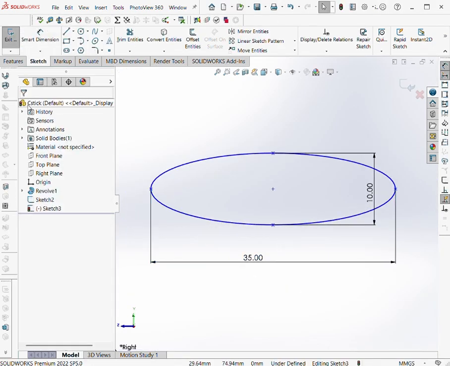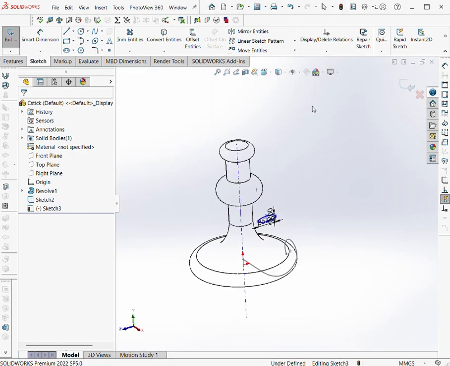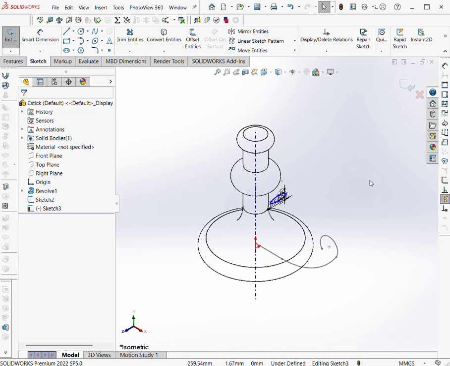Now let's put dimensions on our ellipse. Let's put this dimension here as 10, and from this endpoint to this endpoint we're going to put 35. Now we're going to select OK.